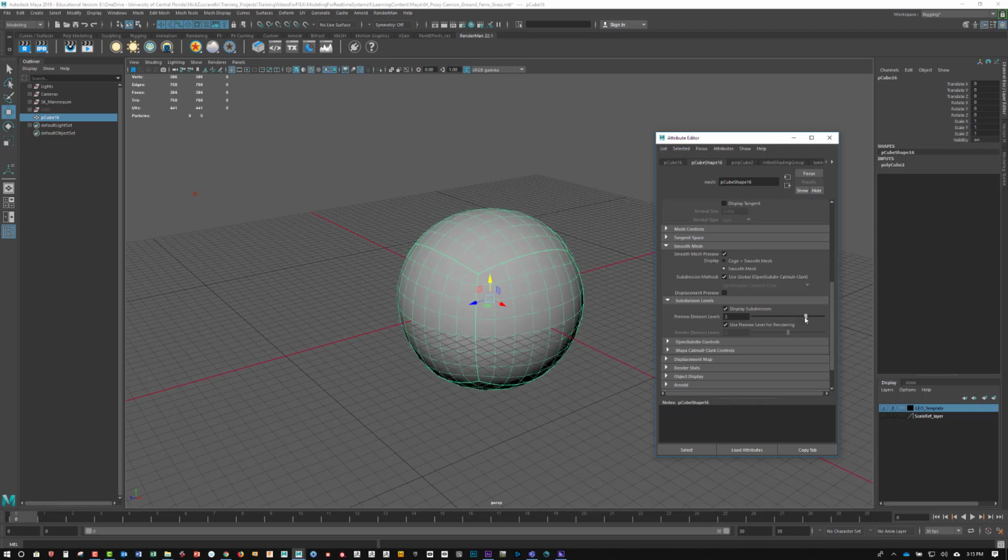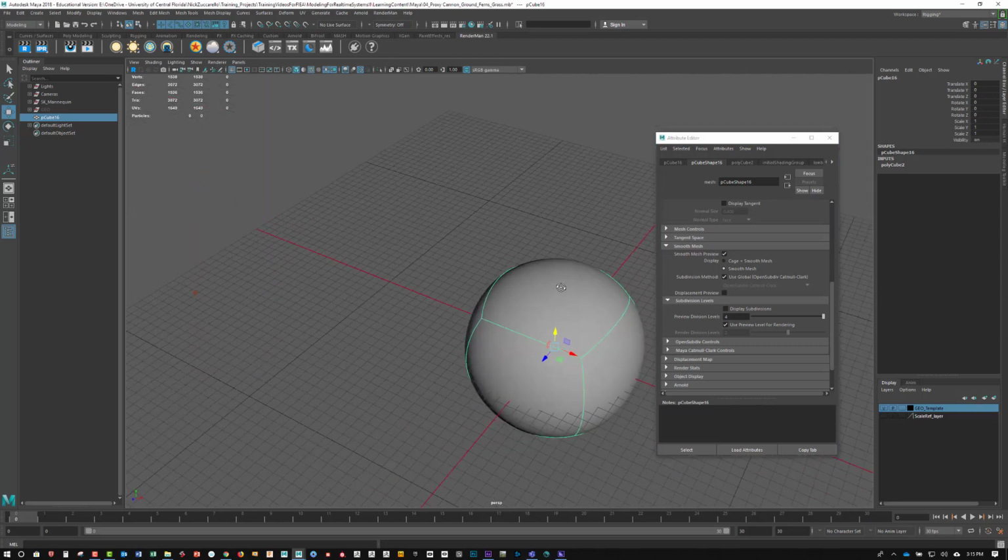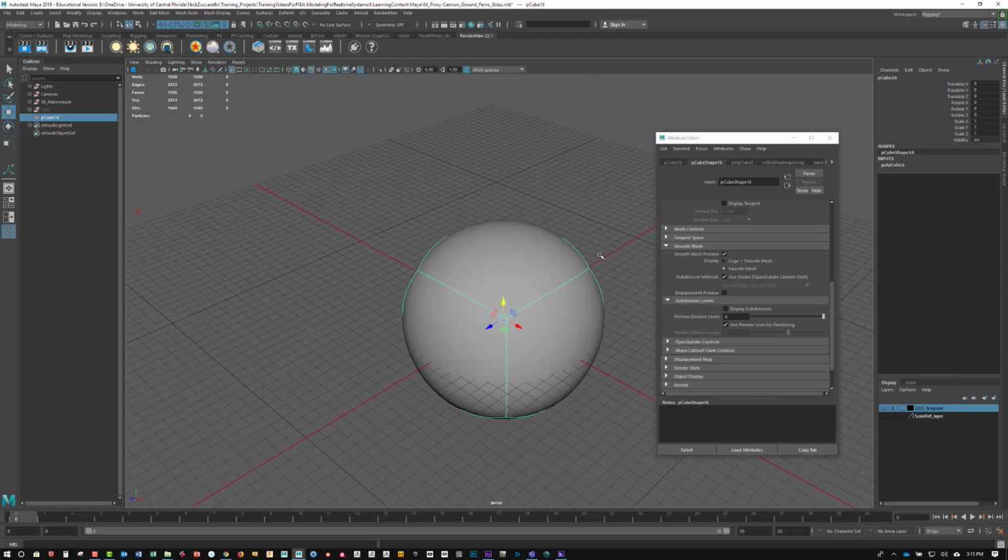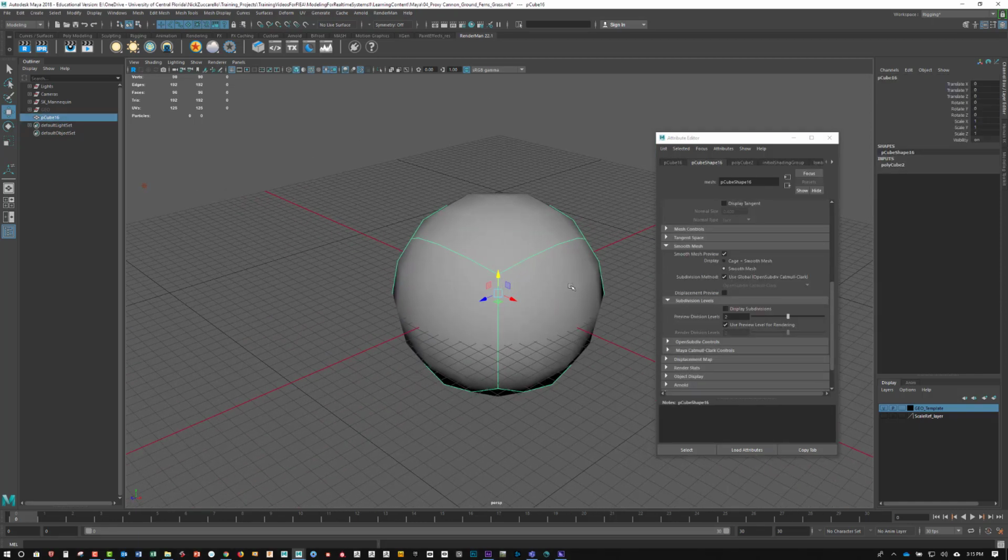You could go even higher for something like this and put it on something like 4, and you can see you get a really nice smooth model. So you can see in this instance, if you take a cube, you can turn it into a sphere. I'm going to drop this back down to 2 for the preview. That helps everything run quicker.